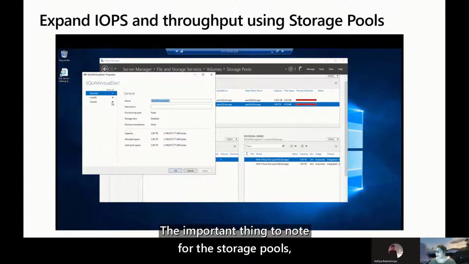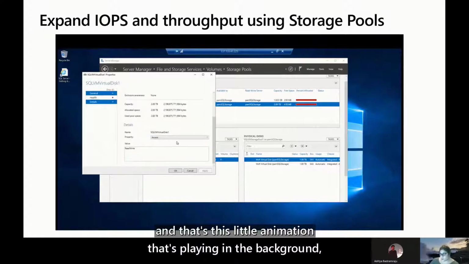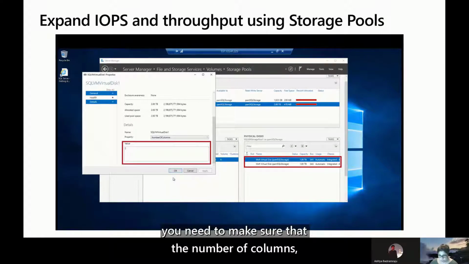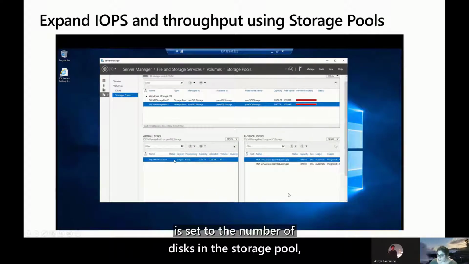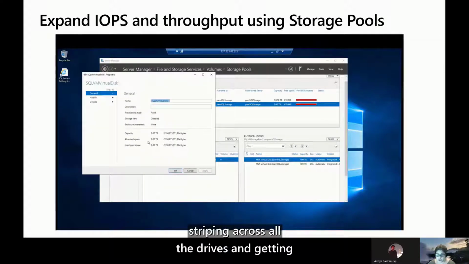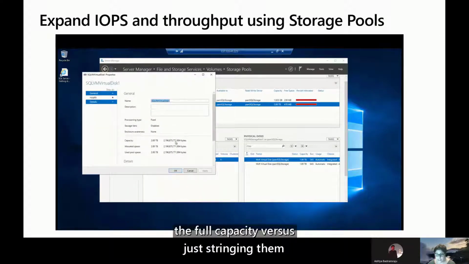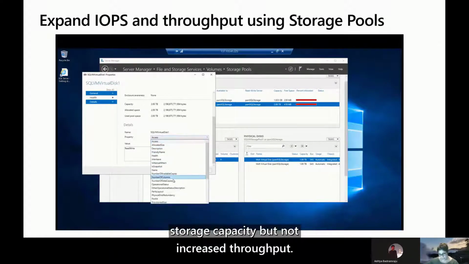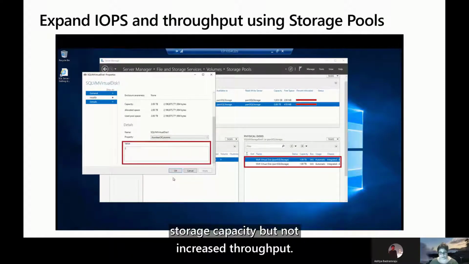The important thing to note for the storage pools, and that's this little animation that's playing in the background, is that however many drives you have in the storage pool, you need to make sure that the number of columns, this setting on the screen here, is set to the number of disks in the storage pool. That's how you can be sure that you're actually striping across all the drives and getting the full capacity, versus just stringing them together and having increased storage capacity but not increased throughput.